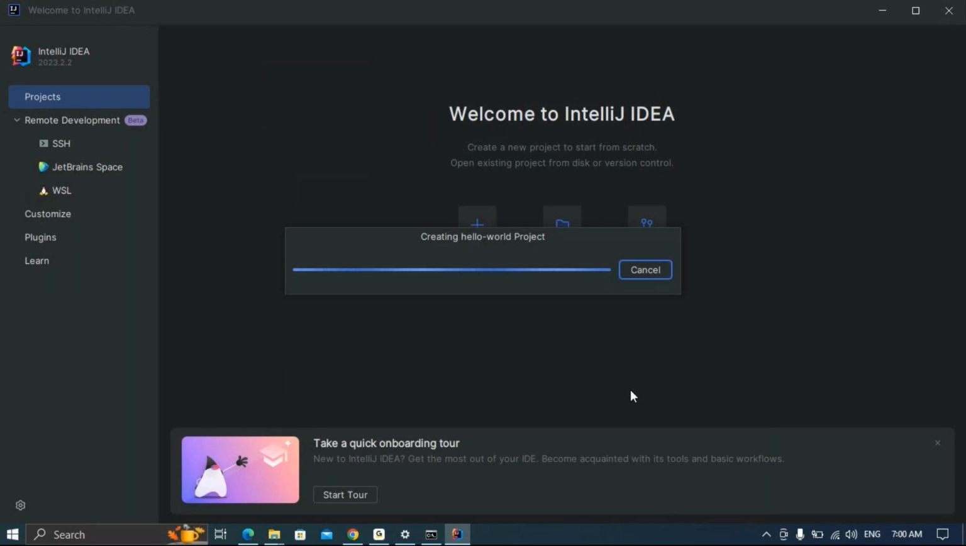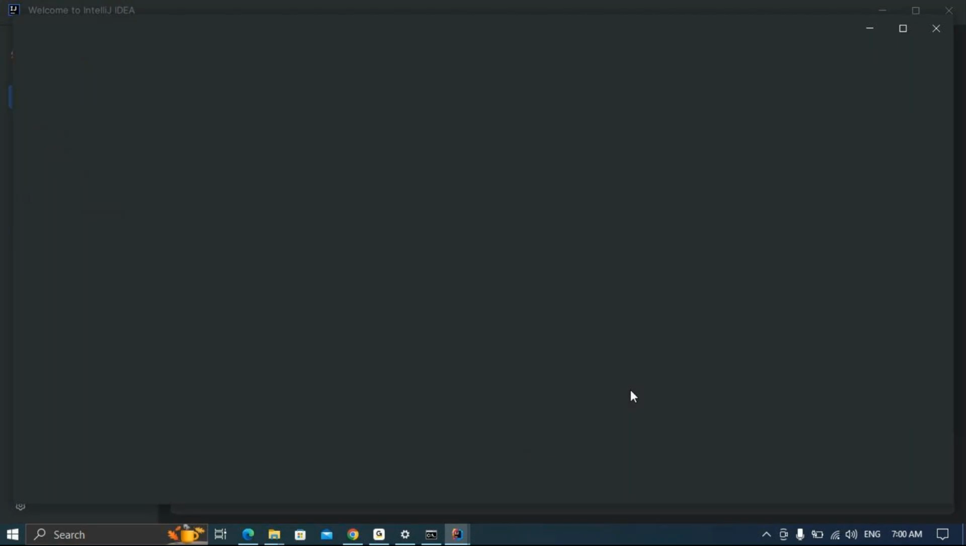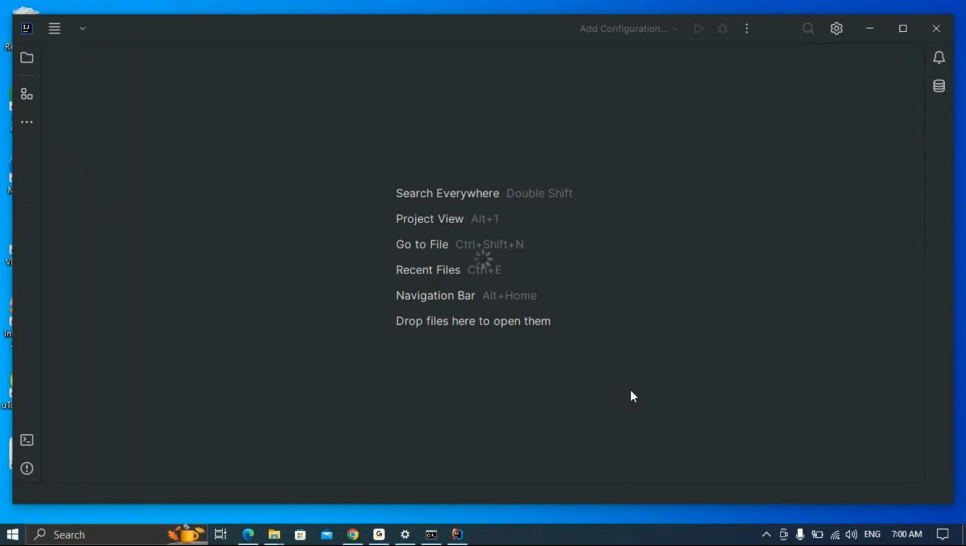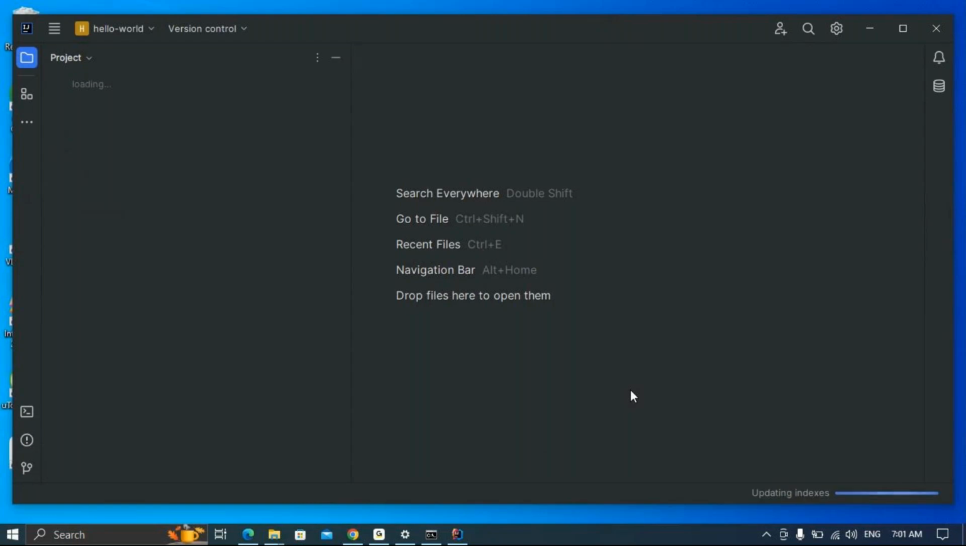It is going to create one new project, the IntelliJ project. We are just checking whether things are working or not. That's it, we are not doing anything else. Your project it is going to show you. Okay, the Hello World project is still loading. Let it load.